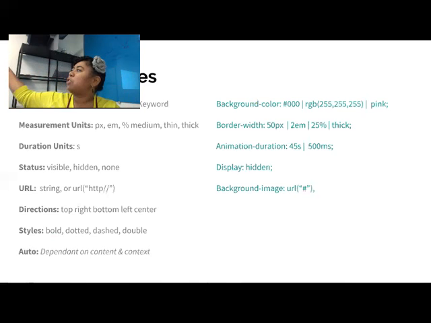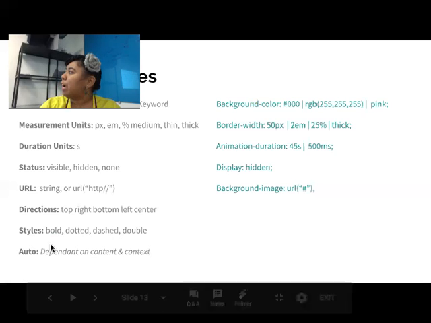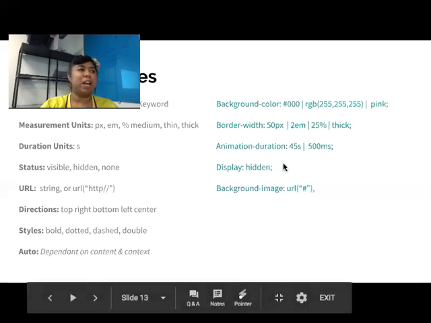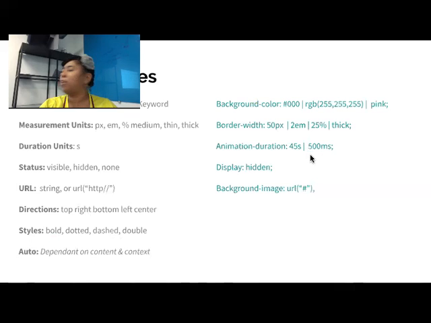Some other units of measurement might be thin, thick, medium, okay? Duration units come into play when we deal with animation. So you might have something that's 45 seconds or 500 milliseconds. And that's something you'll see probably in JavaScript more often. But in CSS, you can definitely set animations to be like, every 5 seconds jump, or there's lots of really cool stuff you can do with CSS. Or rotate and take 5 seconds instead of 50 seconds to do this thing, okay?